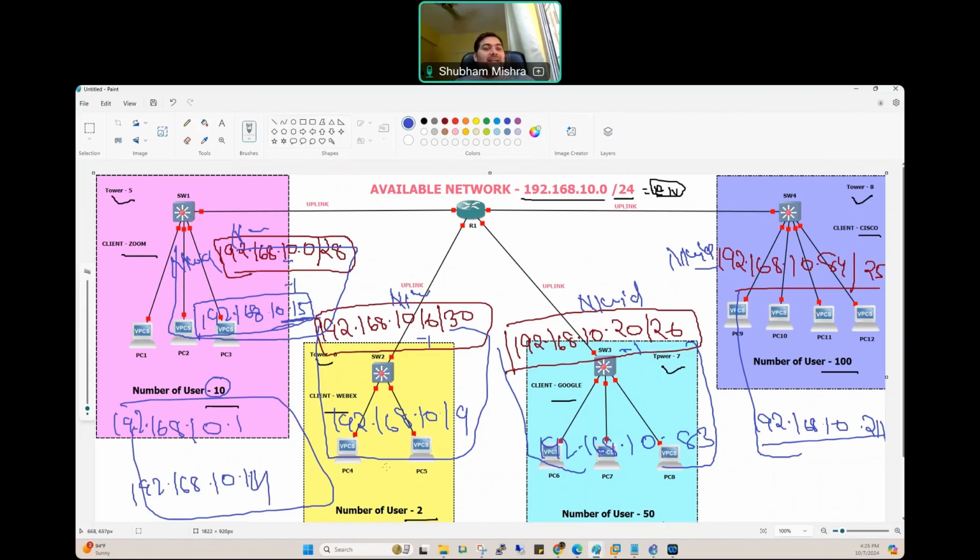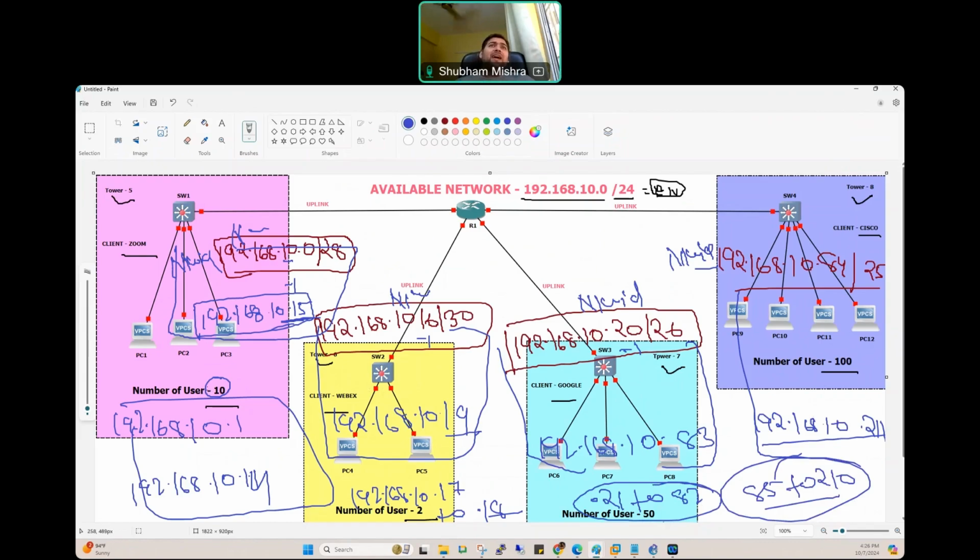Fine. For second network, what is the range? 192.168.10.16 we are not going to use. It means we are going to use from 17 to how much? Yes, 19 we can't use. That is the broadcast. So it means still 18. Fine. For this network, what is? 20 we are not going to use. It means from 21 to how much? 21 to, yes, 83 we are not going to use. It means 82. Here 84 we are not going to use. It means from 85 to how much? 210. So basically this is the way how we can perform the VLSM.